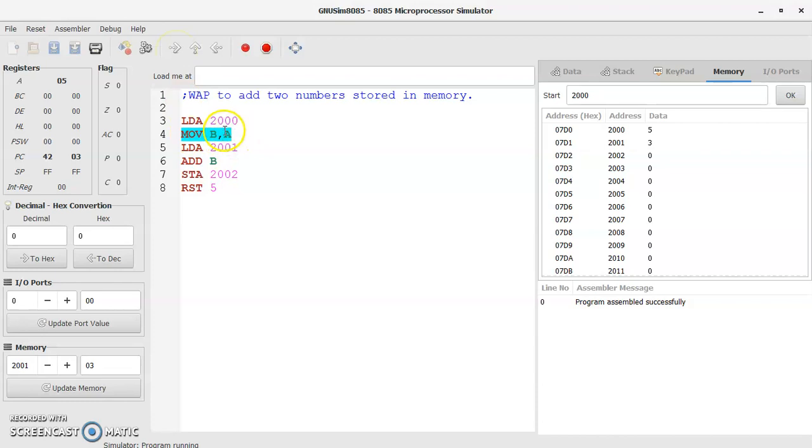Now MOV B, A. This is the source register and this is the destination. So the value of A is stored inside B. Now it is 0, so it will be 5. Now check, 05, 05. LDA 2001. It means memory location 2001 data is stored inside the accumulator. So the accumulator will be 3. Now check. This is 3.